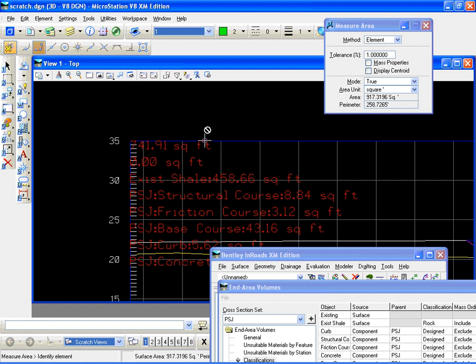in my mass ordinate. Don't forget, if I was to open up my XML file, or my style sheet that shows my XML file, the information for my cut and my shale removal will show separately in that XML file. Let's take a look at a fill condition.